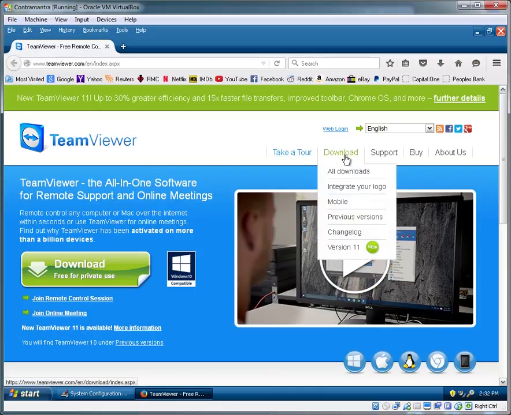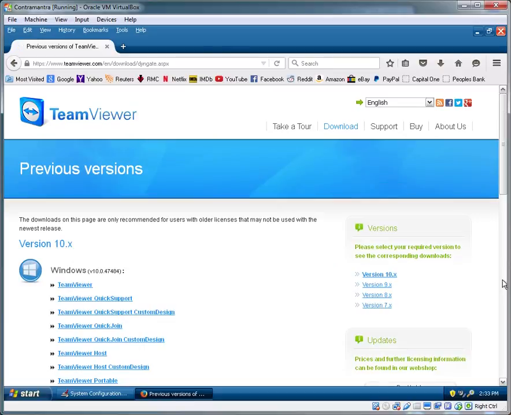Okay, so now let's do one thing. Don't click anything, all right? Just move your cursor to the Download so that you will see an option, okay? Like a little menu pops down. Okay, now can you see any option? Yes. All downloads, integrate your logo, mobile, previous versions, changelog, and version 11. Yes. Okay, so now I want you to click on previous versions. Okay. So it's taking me to a different white and blue page.